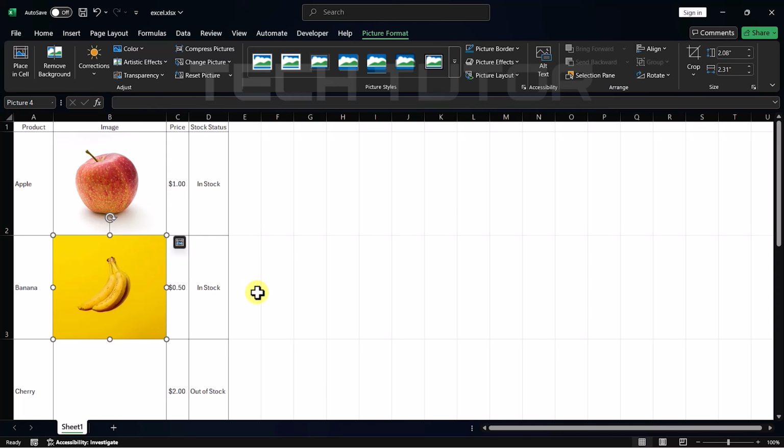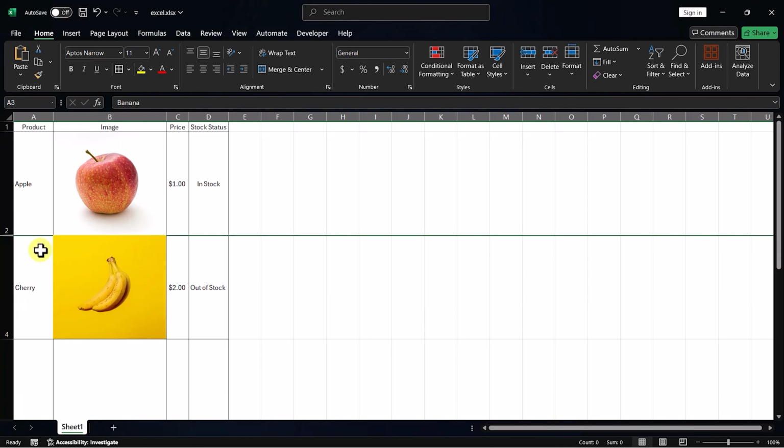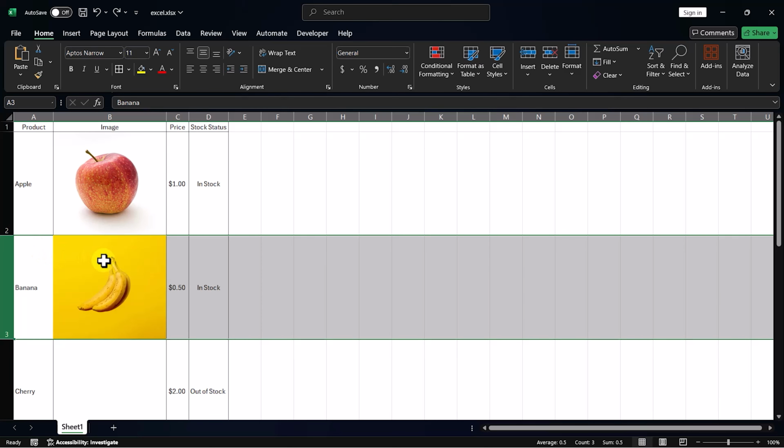With this method, if you hide any rows containing cells beneath this image, it remains visible. This can be both advantageous and disadvantageous depending on your needs. If you'd prefer that this floating image moves along with its corresponding cell when adjustments are made or when rows are hidden, there's a simple fix.